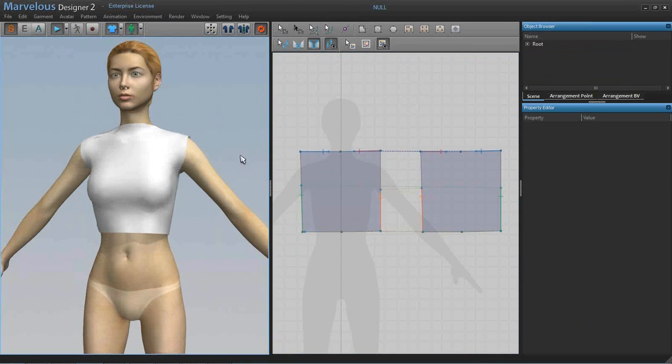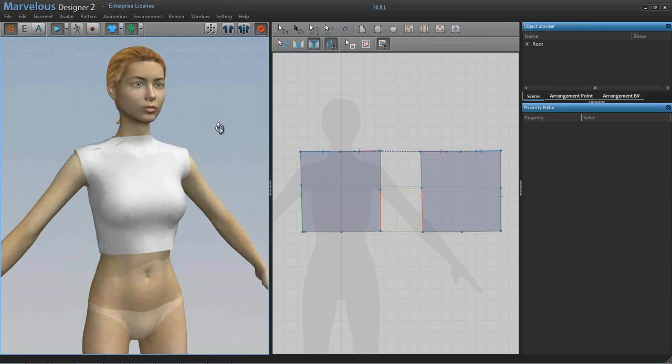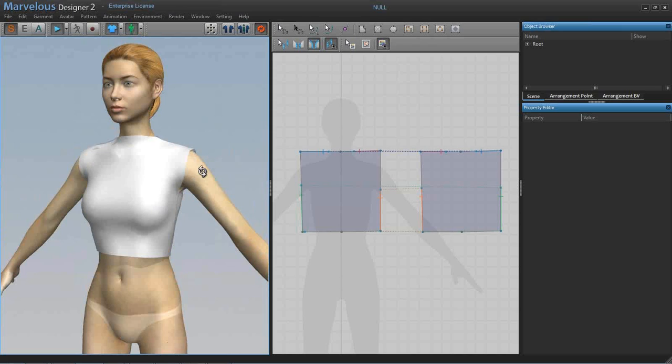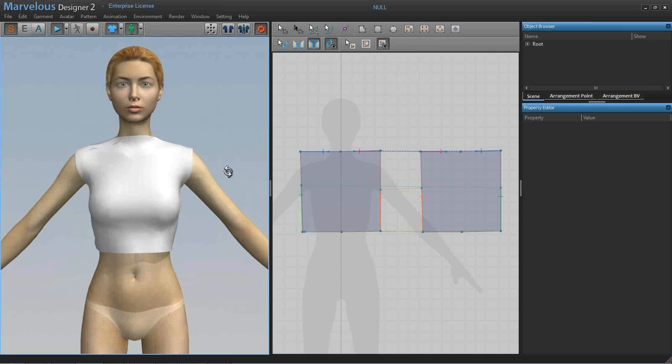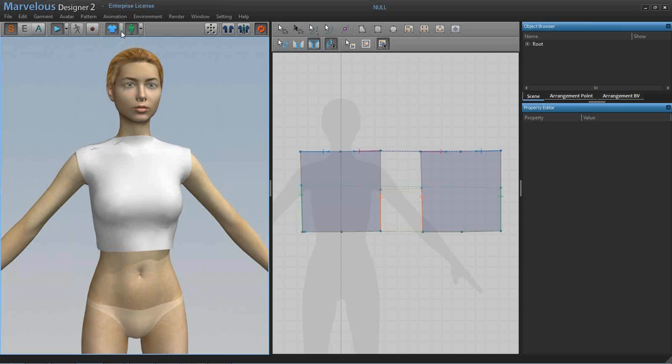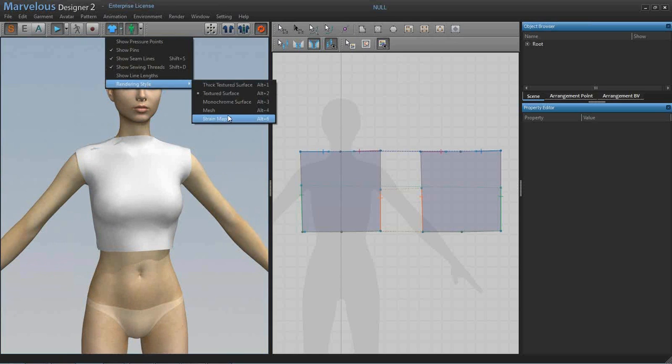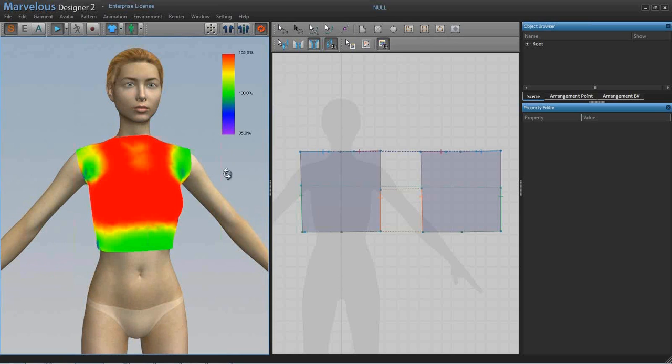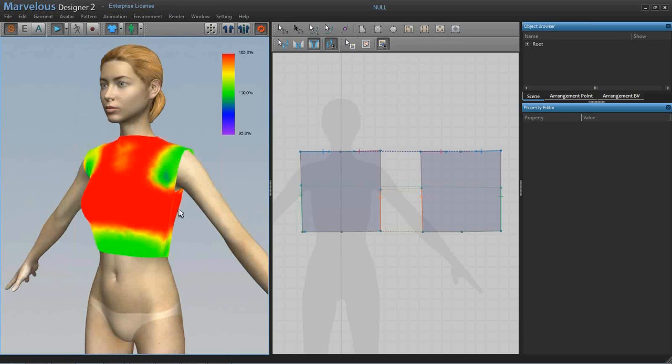Did you see how fast it is? A simple top is draped right now, but I think it's too tight for her. I need to check the strain map. Red color means the strained part. I'd like to widen this pattern a little.